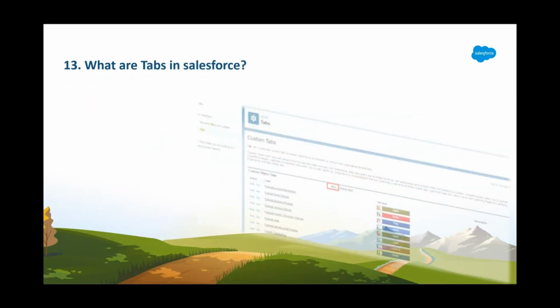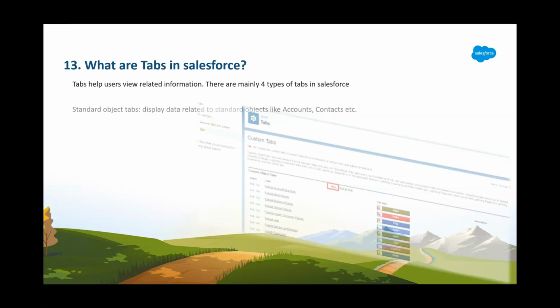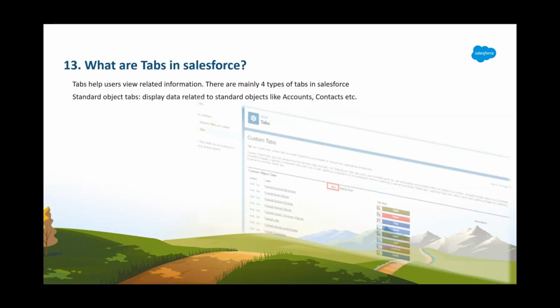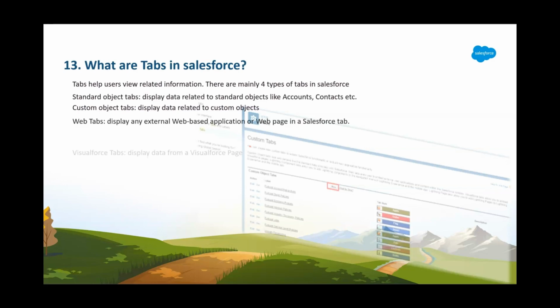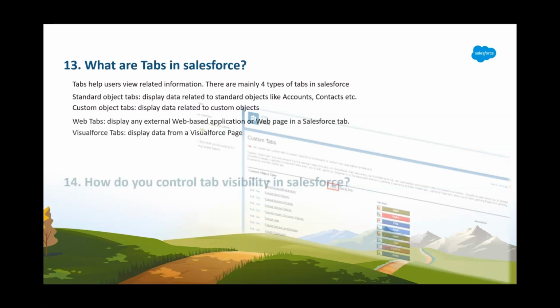13. What are tabs in Salesforce? Tabs help users view related information. There are mainly four types of tabs in Salesforce. Standard tabs display data related to standard objects like accounts, contacts. Custom tabs display data related to custom objects. Web tabs display any external web-based application or web page data in Salesforce. Visualforce tabs display data from Visualforce pages.